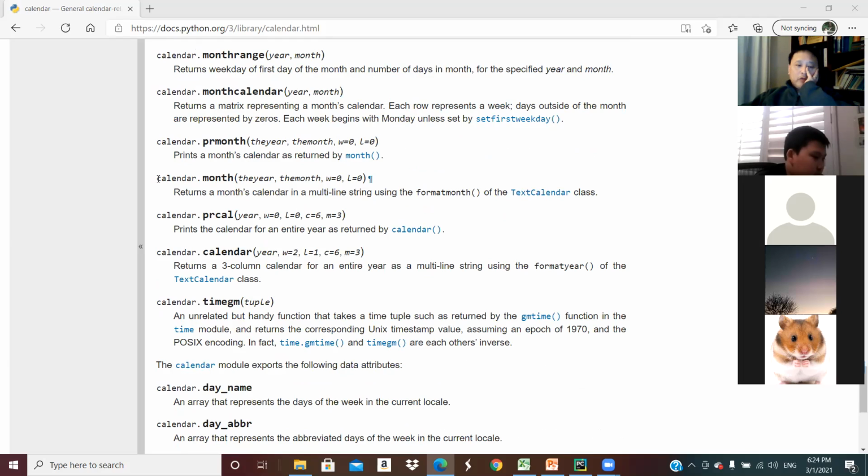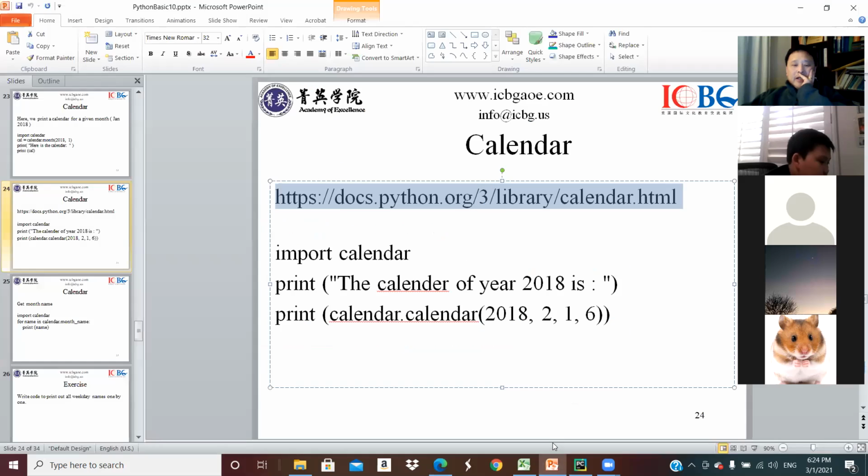Okay, you see, this is what we use, right? In our example, calendar.month for the month. All right, so let me move on, then I'll come back.